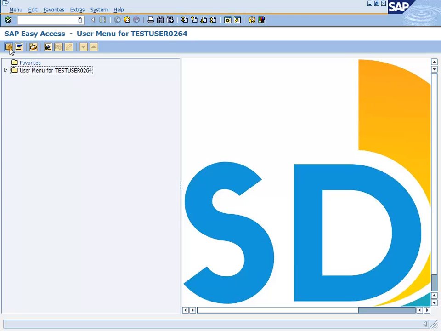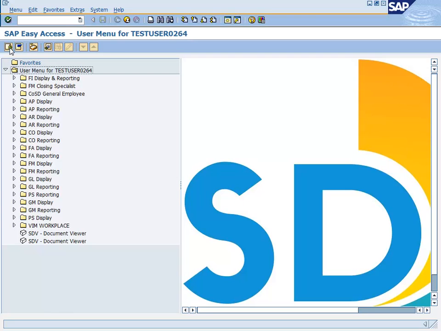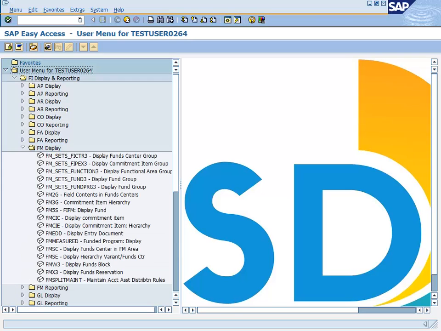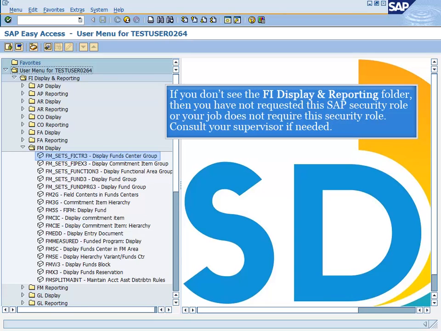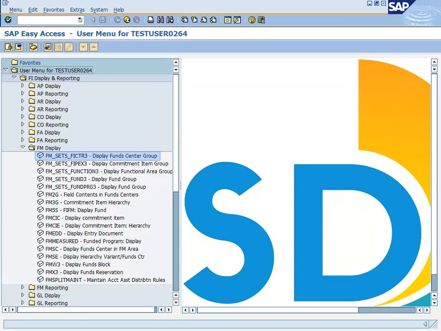Click the User Menu button, and within the User Menu folders, click on FI Display and Reporting, then FM Display, and then FM Sets FI CTR3 or Display Fund Center Group. If you don't see the FI Display and Reporting folder, then you have not requested this SAP security role, or your job does not require this security role. Consult your supervisor if needed.